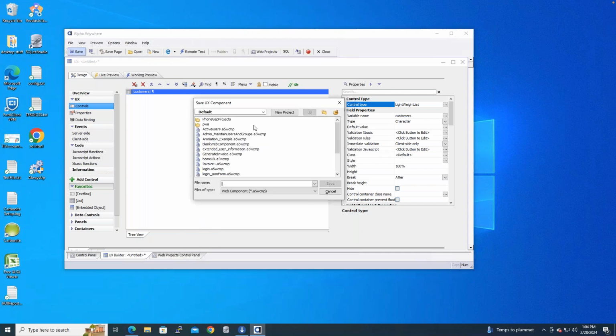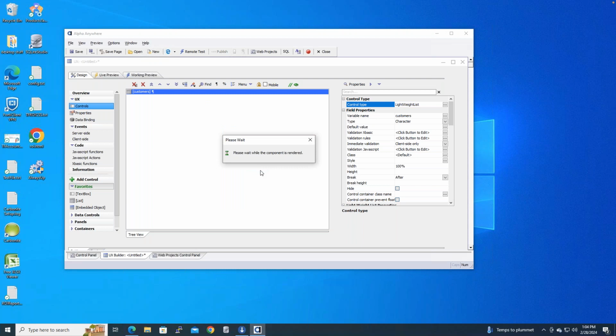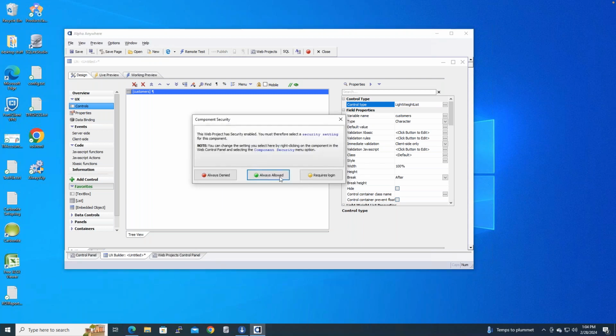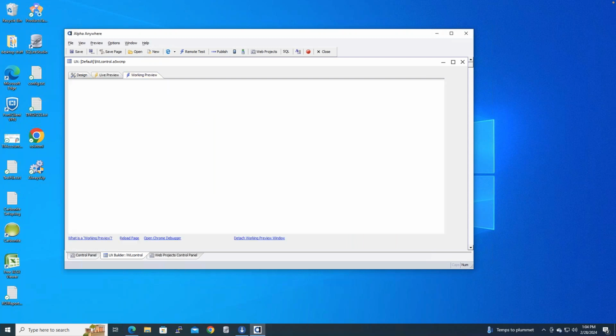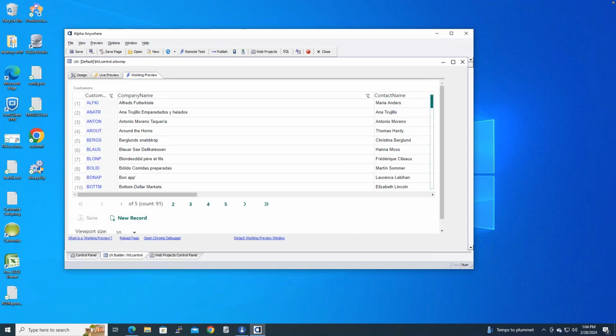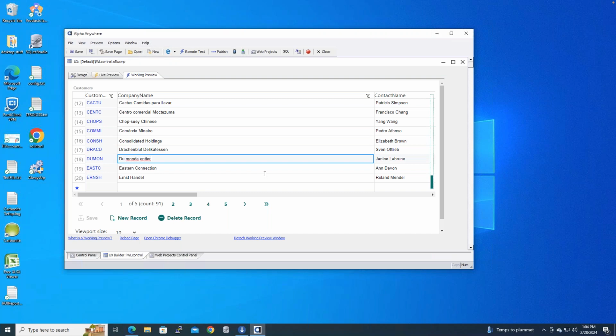I'm going to click Save, and we'll call this lightweight L control. All right. And if I go into, oops, I do have security set up, so I'm going to say that this page is always allowed. I'm going to go into working preview now, and we'll take a look. And look what it has built for us. It has built us a complete list based on our data, which we can now click on.